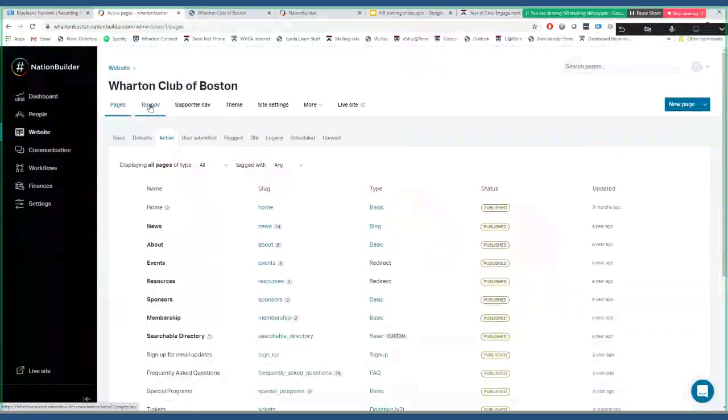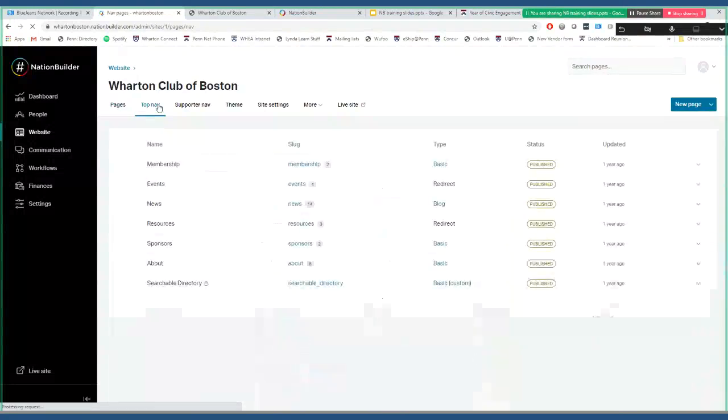And so in order to change that top navigation, you can. It's pretty easy at any given point. There's a section called Top Nav. That's what we call it for short, where you can drag and drop any of these items. And I'll show you later in the training how to add or take away one of the pages from the top nav. Similarly to top nav, we have supporter nav.